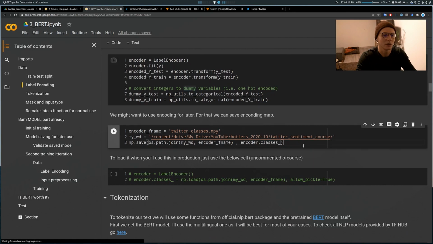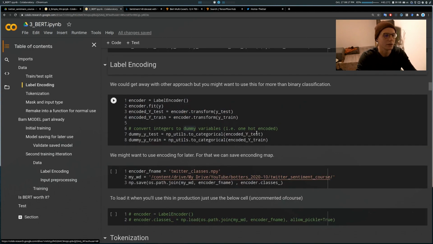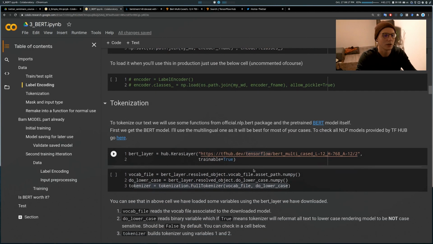Now I'm saving the encoder here, just because we're gonna use it later on for fine-tuning our model a bit more after initial training, and because we already did use it on the testing side. Here we read our encoder to load the classes variable of that encoder to see what the indexes of the classes are. So having said that, let's move to tokenization.